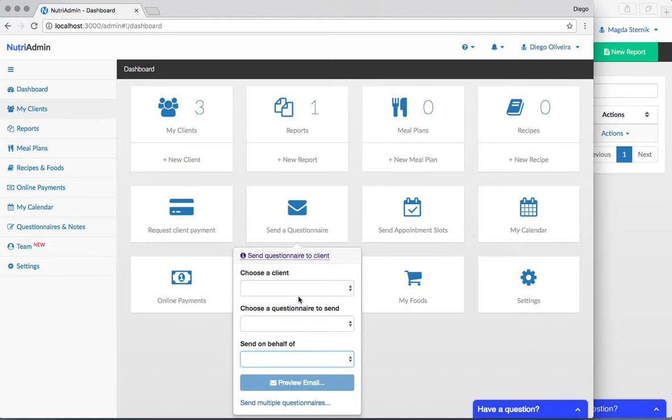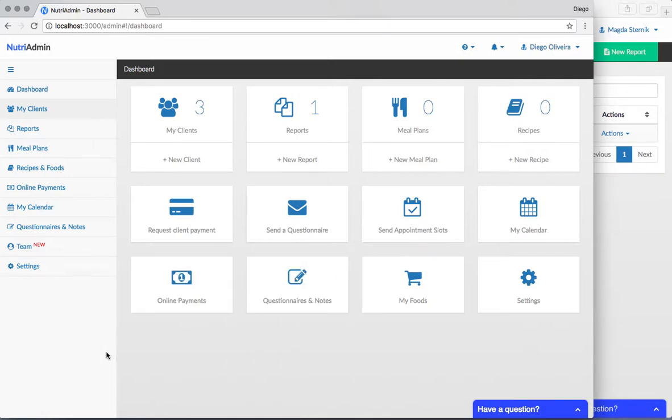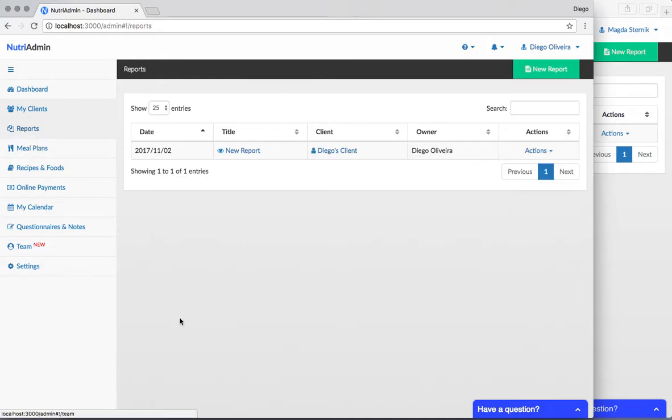Any combination is possible. So if you have someone in your team who creates the client records, another person who is in charge of sending appointments and sending questionnaires and retrieving this data, and another person who is in charge of writing reports, you can all work in your separate NutriAdmin accounts on each other's data, and there shouldn't be any conflicts between the different data that is stored in NutriAdmin. It should all work seamlessly. So that's the basics of how team sharing works.